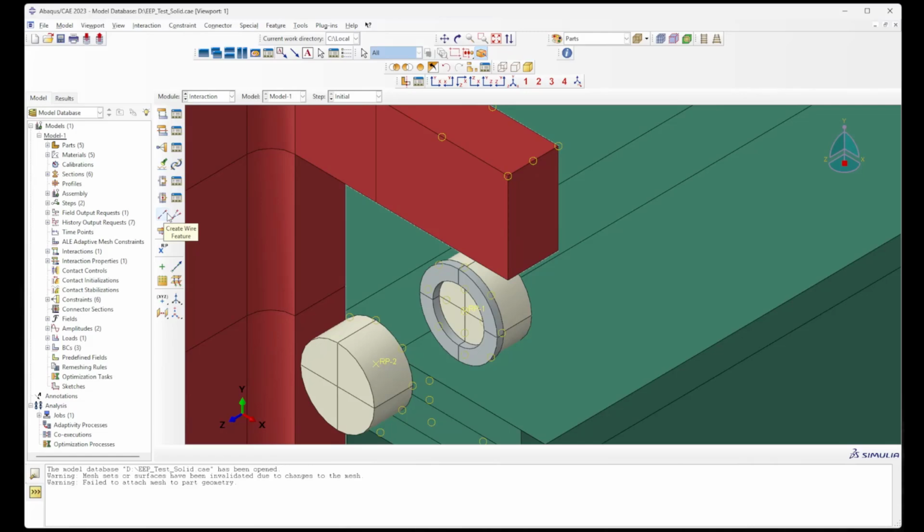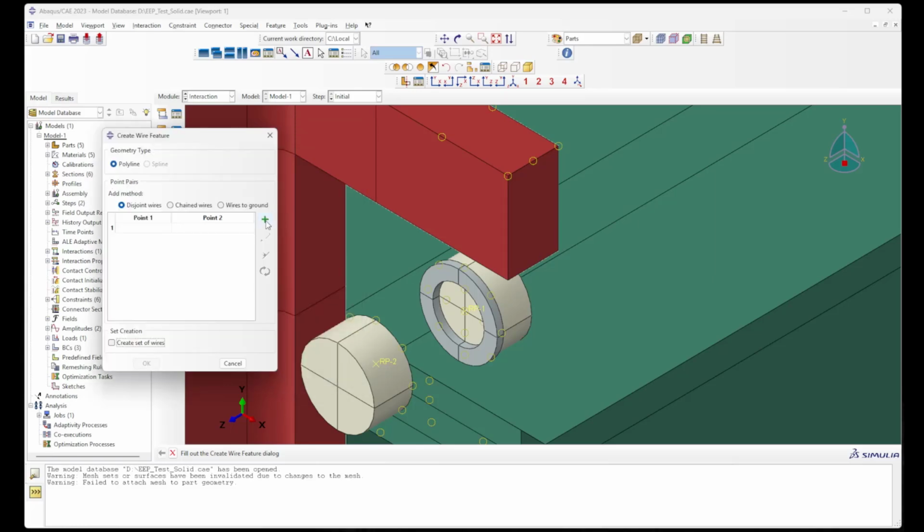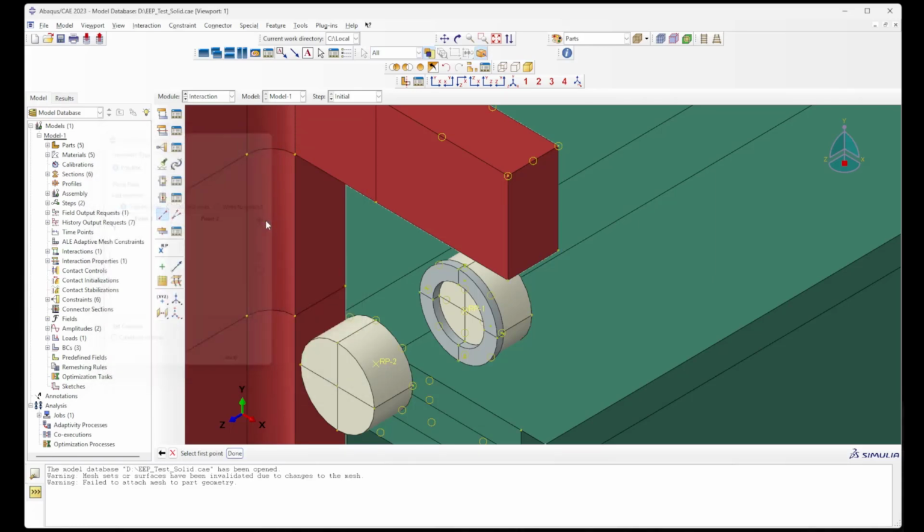Then I start creating my wire. So I click here on the wire feature. I'm drawing a polyline. Here you have several options for drawing the line: disjoint wires, chained wires, wires to the ground, many options. In our case, because I'm drawing just one segment, it doesn't matter which option I use, it's just one element joining 2 points. I don't want to create a set for this wire element. And then I'm going to select the add button.